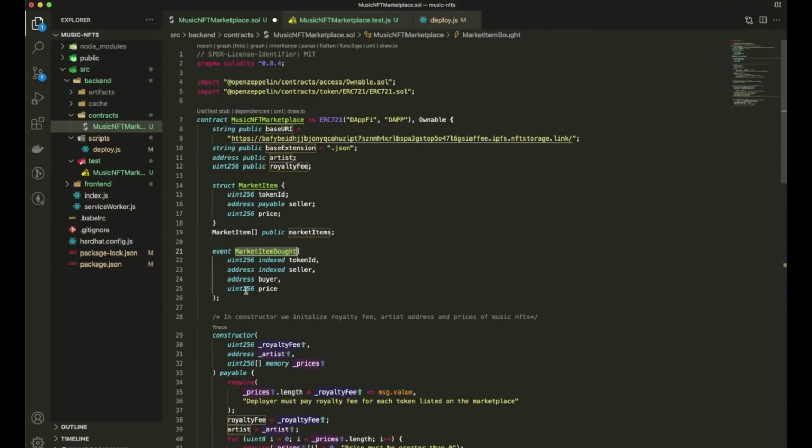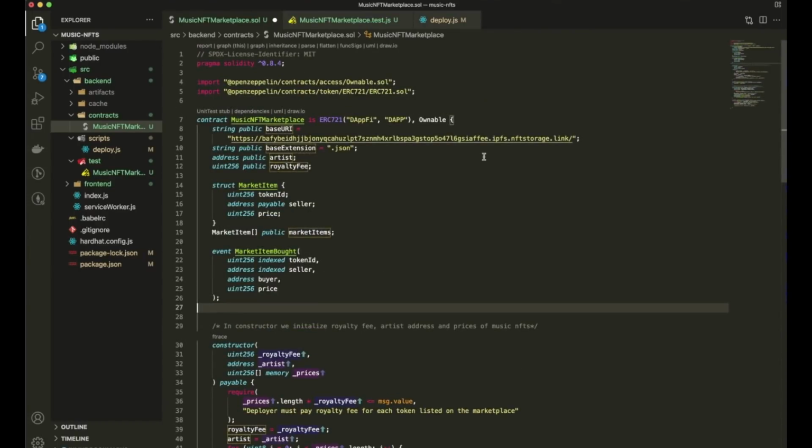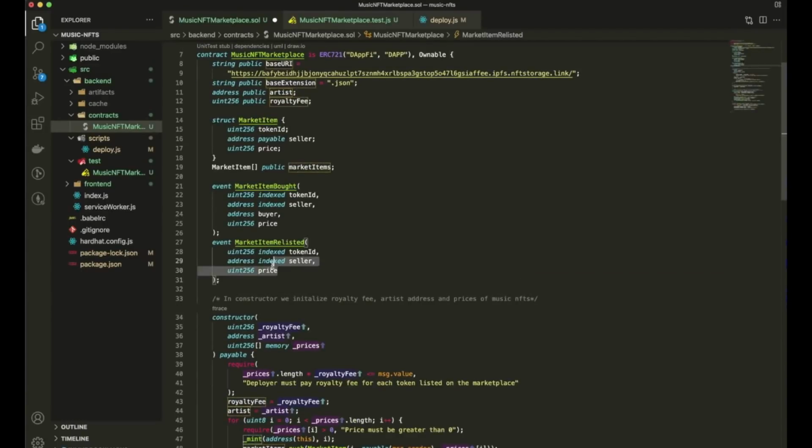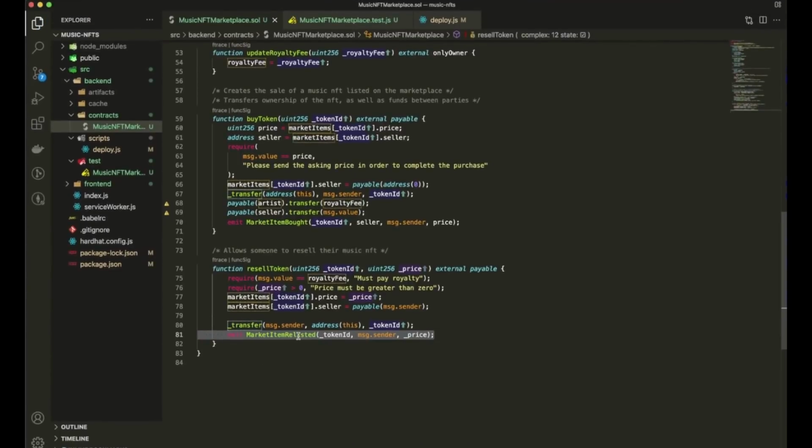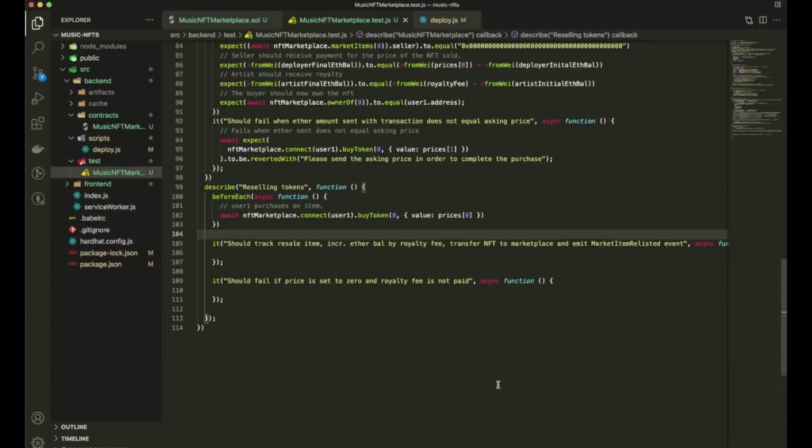But first we need to define it like we did the market item bought event. So that will look like this. So it's basically the same as the market item bought event. All the fields are the same except we don't have a buyer field. And then we're going to emit it like this, passing the token ID argument as the token ID field, the account that called the resale function as the seller, and then the passed in price for the price field.